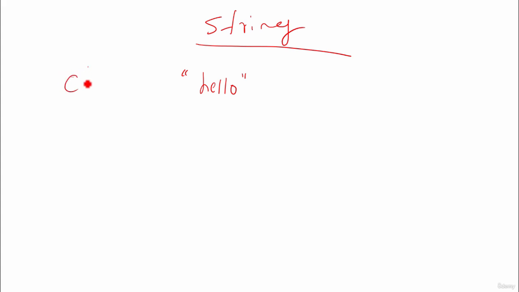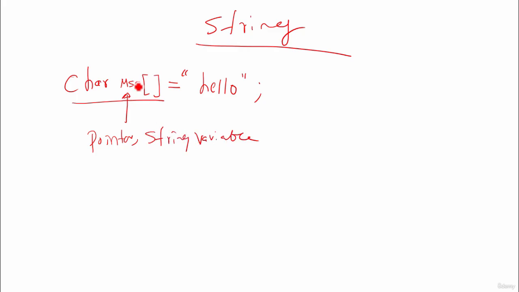So now let's create an array. char message = "hello". So this is how you store a string in the program using an array. Here you can see that this is an array variable, right? Or you can also call it a pointer or a reference. Or in this case, you can also call it a string variable. When you do this, the compiler will reserve some bytes of memory and it will store the string.